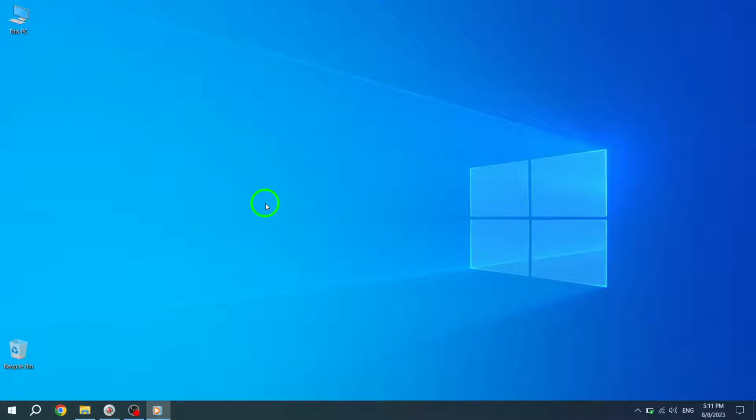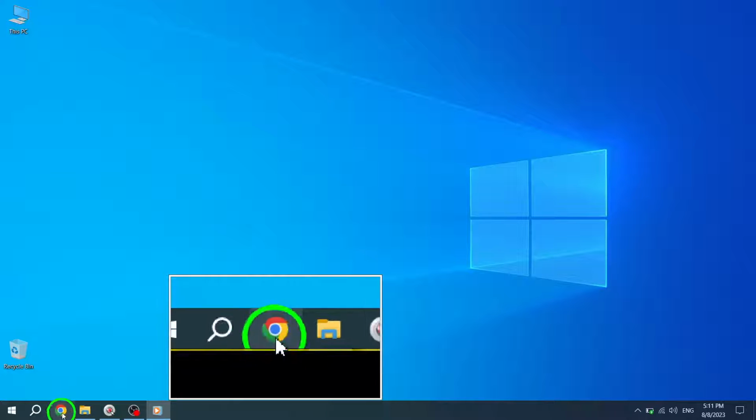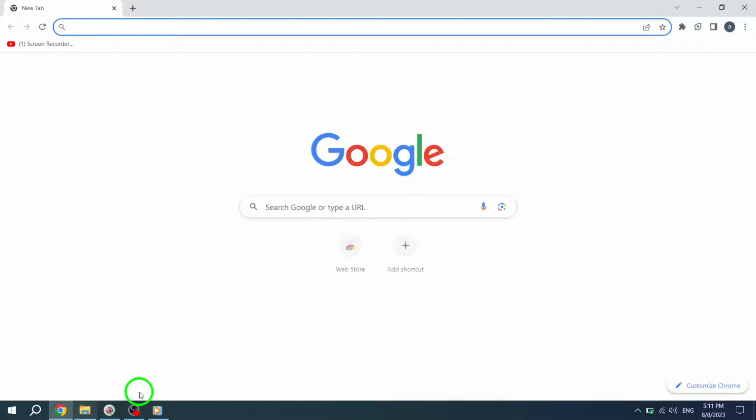Step 1. Open Google Chrome on your computer. Locate the Chrome icon on your desktop or in your Applications folder and click on it to launch the browser.